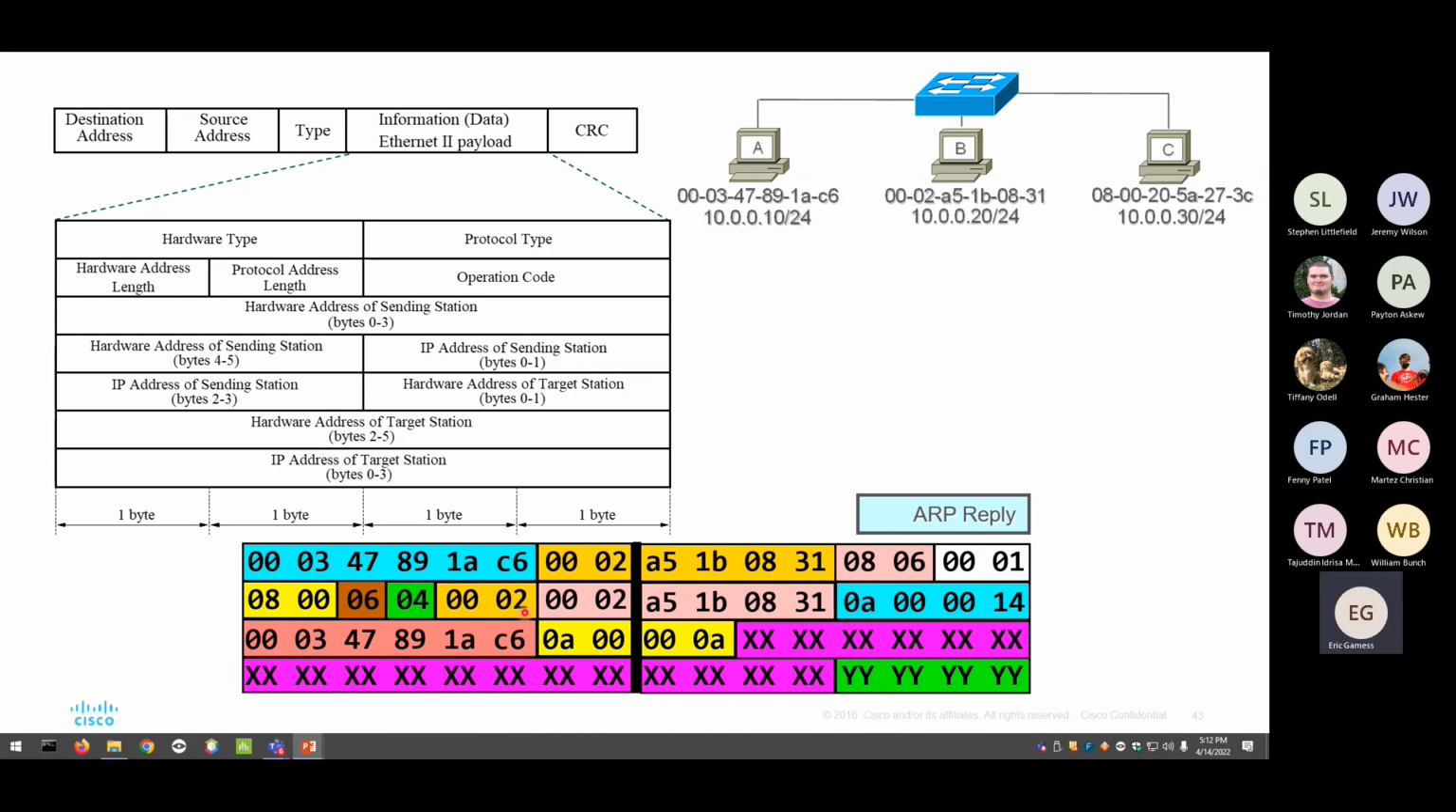Then we have the MAC address of the sending station. I am B, I am sending that, so I'm going to copy my MAC address here. This is what A is looking for. A is looking for my MAC address. Then in this field, I'm going to put my IP address. I'm the sender, so I put my IP address, which is 10.0.0.20.